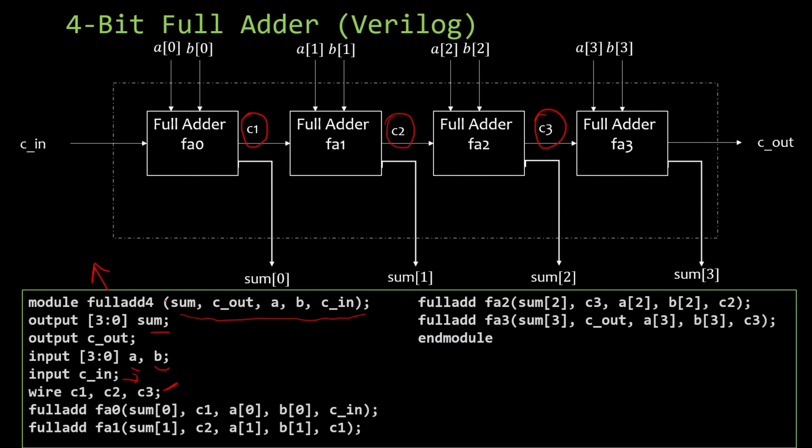Then we are going to be instantiating the 1-bit full adder code that we just wrote. So we are going to say full add, and we are going to name one of them as FA0, which can be seen here. And we are going to give the inputs and outputs for that. And we will do the same for the remaining 3 full adders right here. And then we will be ending our module with the end module command. Now let's see the simulation code for this 4-bit full adder.